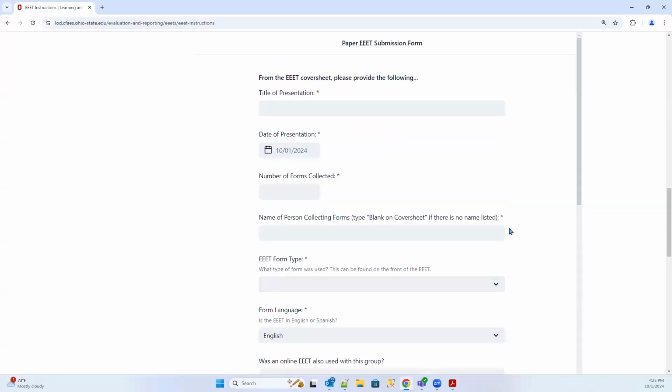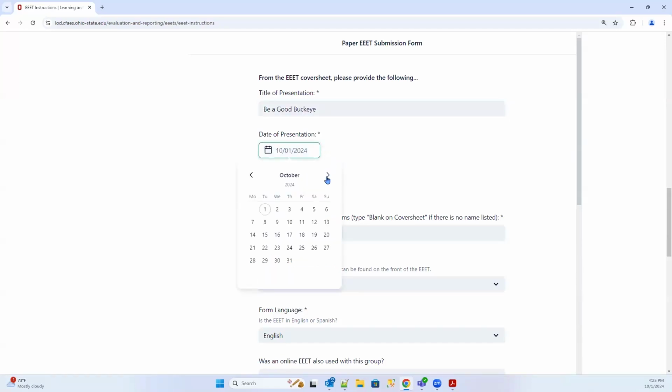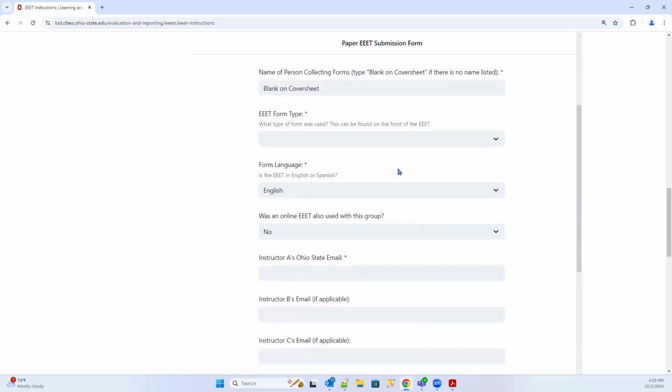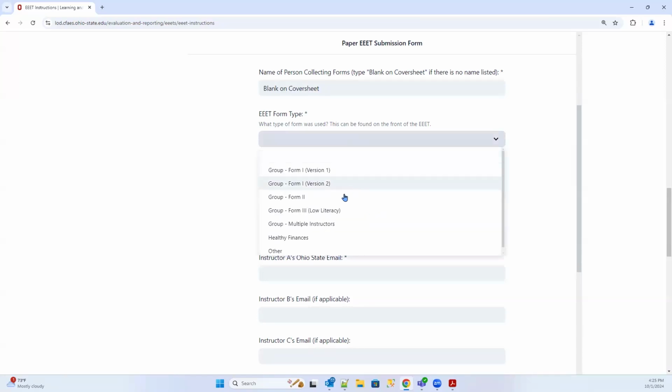Click Next. Now you'll enter the information as found on the cover sheet, starting with the title of the presentation, date of the presentation, the number of forms collected, and the name of the person collecting forms. If this is blank, simply type blank on cover sheet. Next, you'll select what type of form was used. This should be marked on the cover sheet, but if it is not, you can find it on the first page of the EEET form.